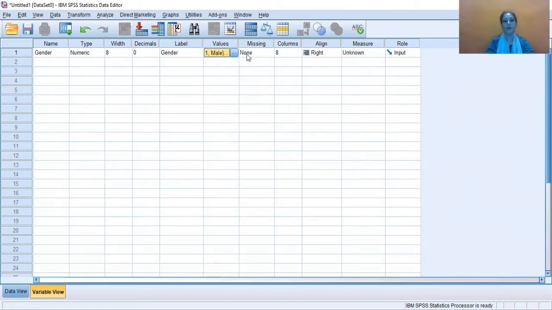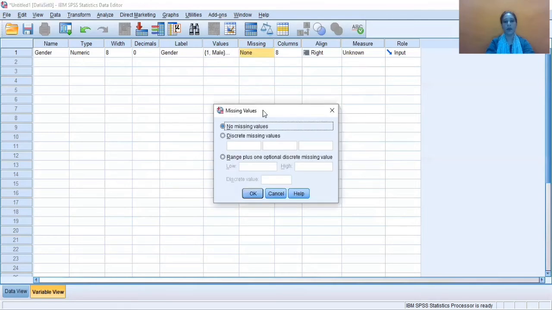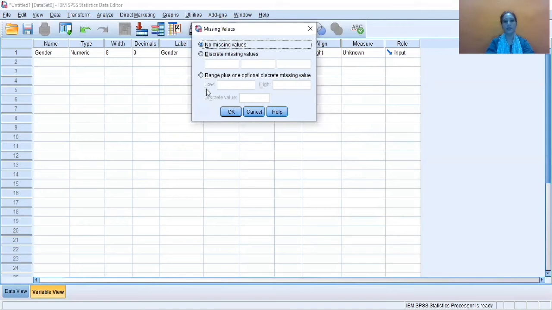Further, the next column is the missing value column. These are the user defined missing values. That means if we want to keep any category of a variable aloof, and don't want to include that category in the analysis, I can define it here. When I click here, one dialog box appears showing three options. The first, by default in SPSS, is no missing values. The second one is discrete missing values, so if I want to define some values here, I need to click on this.